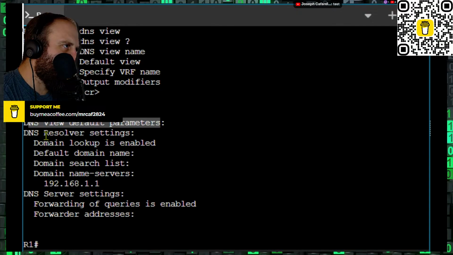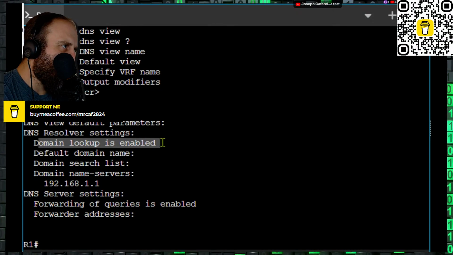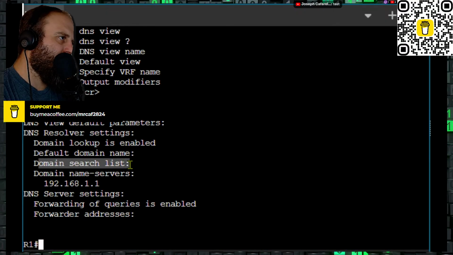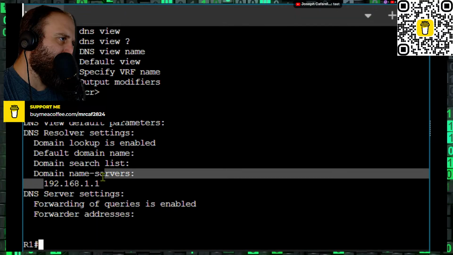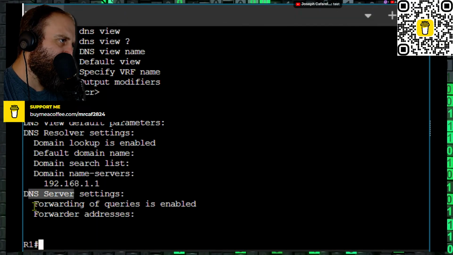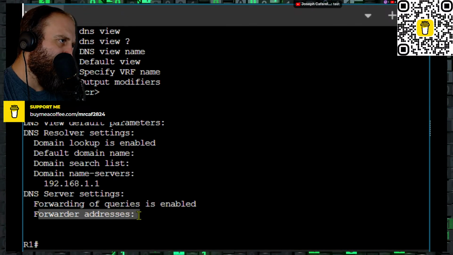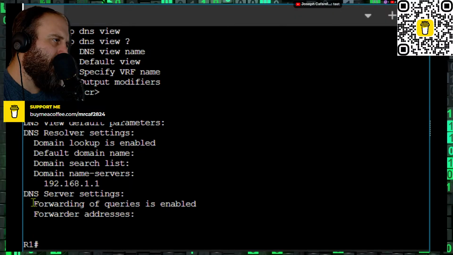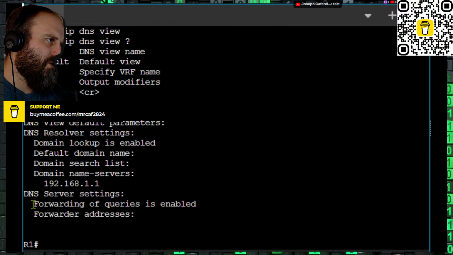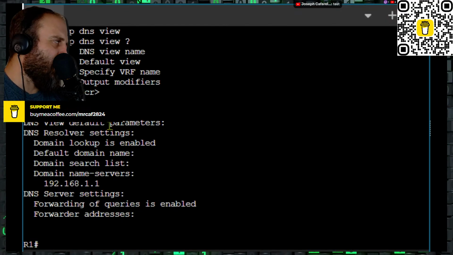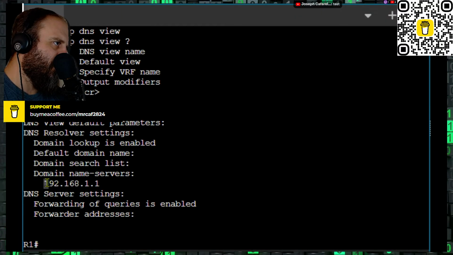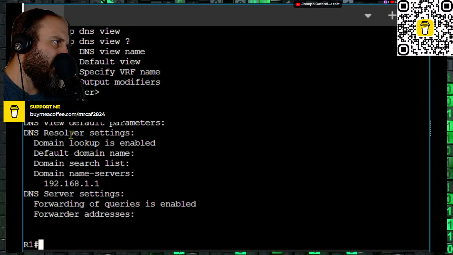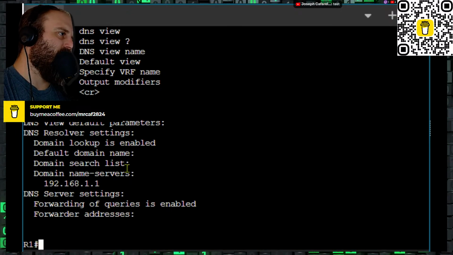So DNS default parameters, DNS resolver settings, domain name, domain lookup is enabled. Default. All right, so we don't have a default domain name yet. We did identify ourselves as the DNS server. Server settings, forwarding queries is enabled. Forwarding address. Okay. We're not going to have a forwarding address, because it's probably coming off the virtual interface, and we're going to be sending it to this IP, which is us still. Maybe we still need forwarding queries. Where it forwards to is ourselves, pretty much. We'll take a look at how that's all going to work.